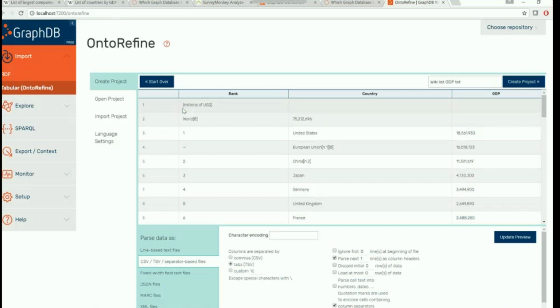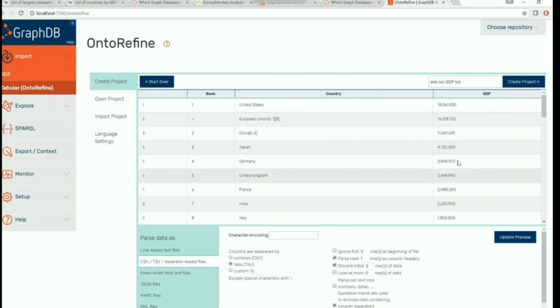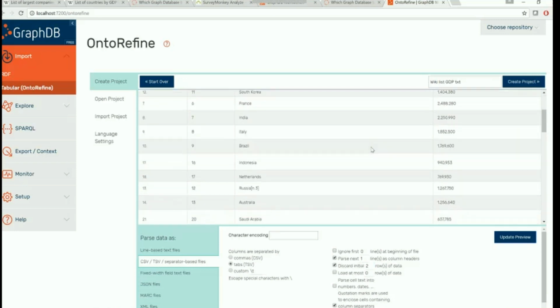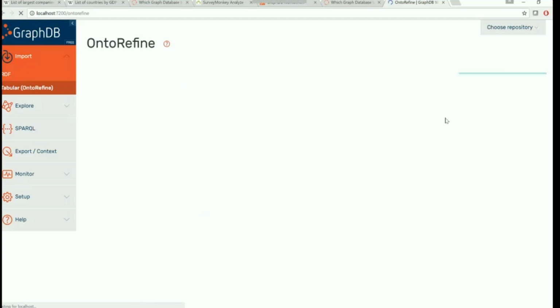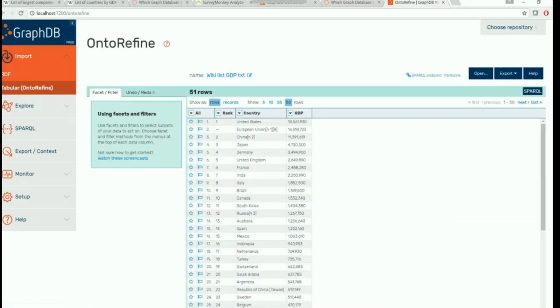And we also see that the first two lines are things we wouldn't really need, as we're interested in the GDPs of the individual countries. We would remove the information about the world that you see here. So to do this, you tick this box and you specify how many rows you want to discard. You click on Update Preview, and it's already done. So once you're happy with the way it looks, you click on Create Project, and you have this. You have your data in front of you.